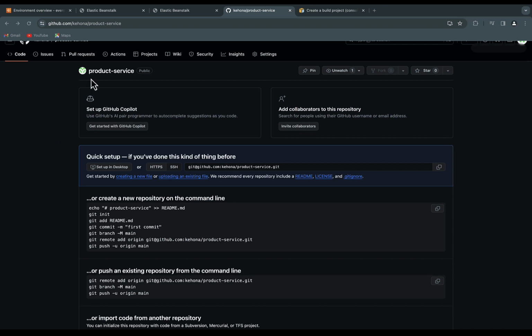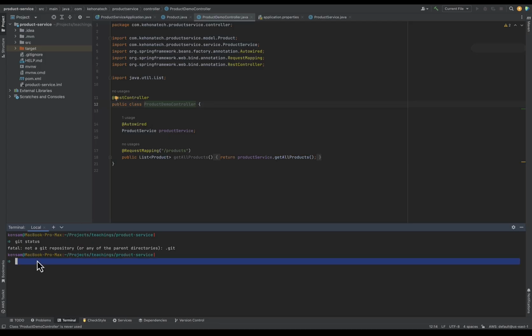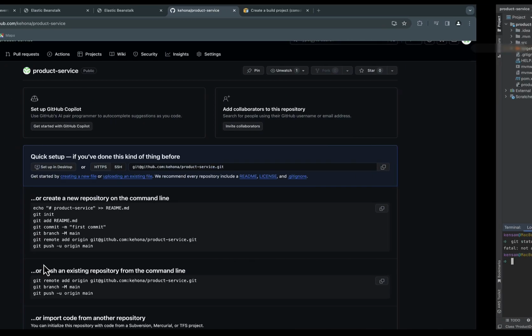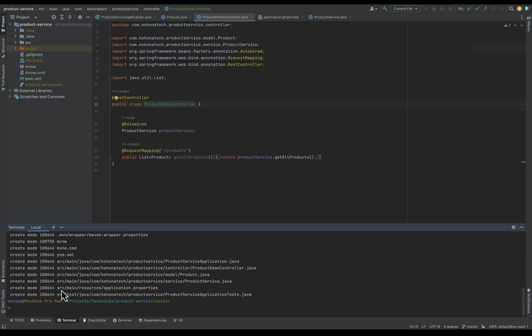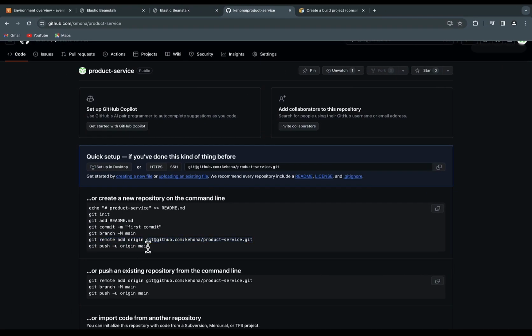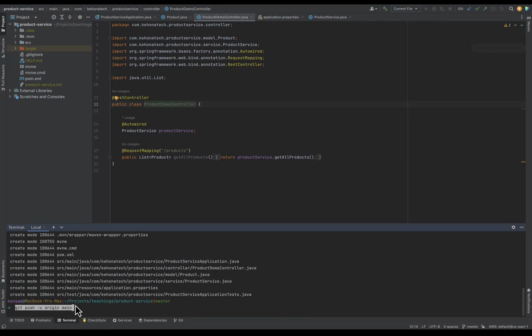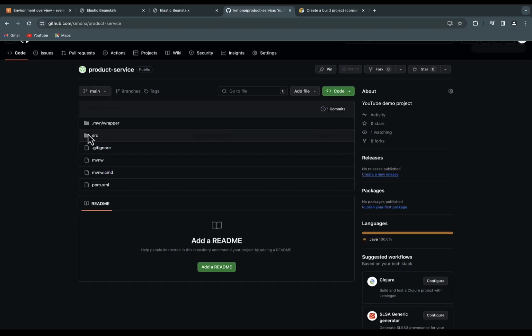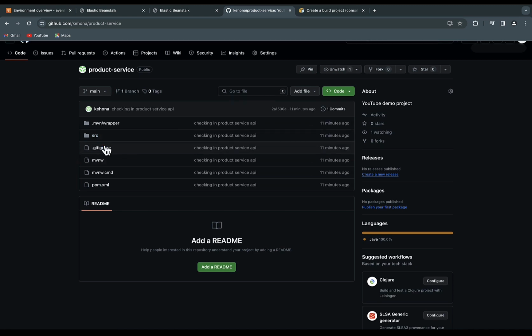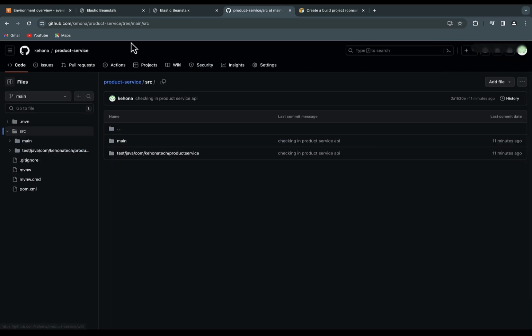I've created a GitHub repository called product service, and I'm just going to go ahead and check in my code to that repository. So what do I need to do? I'm going to add all, and I'm going to commit. Then lastly, I'm going to push to main branch. I'm going to refresh. And now we have the source code in GitHub. So now we're going to go to AWS and create a pipeline.